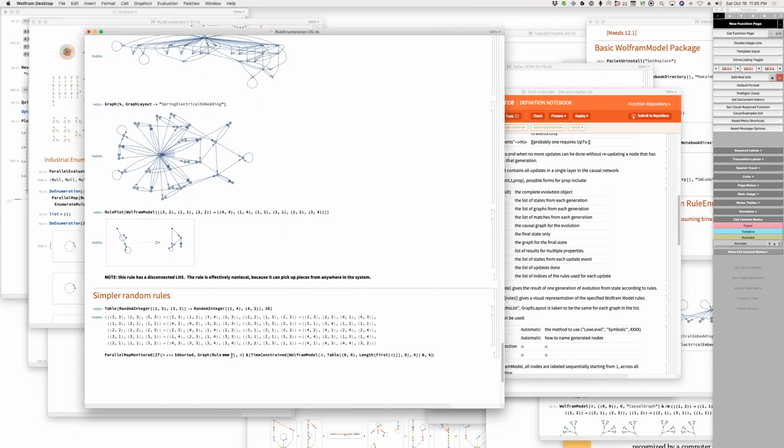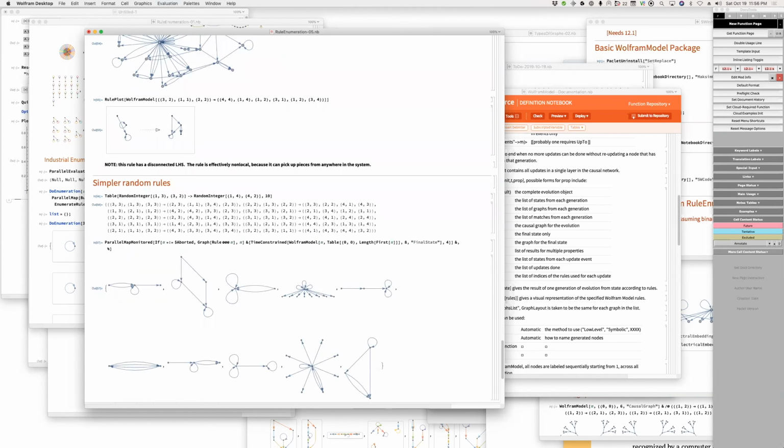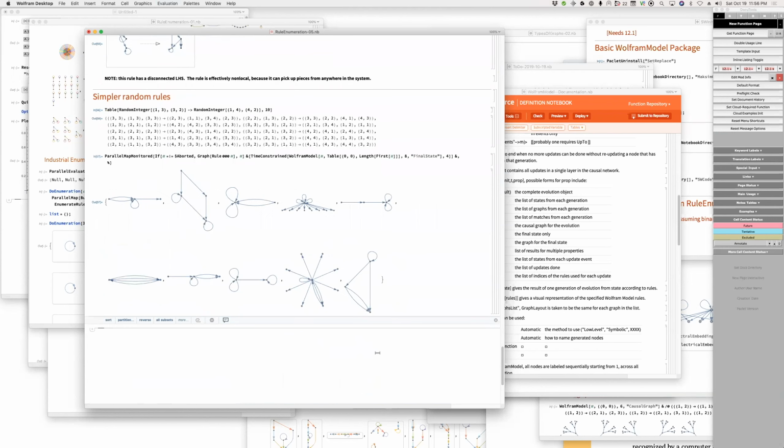Oh, we forgot something here. We need to say -1 there. Or we shouldn't even bother with that. We should just do hash, and here we should say final state, right? Yeah. Okay, boring.